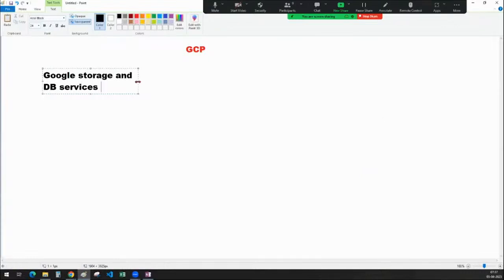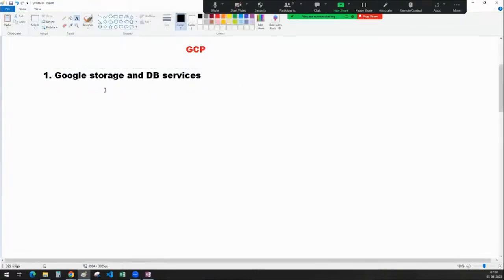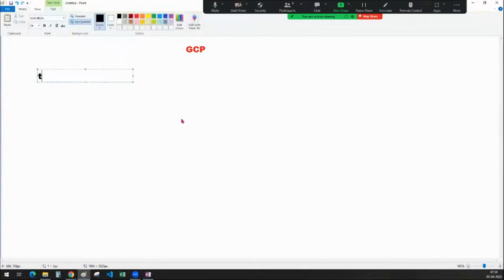Database services. Okay. This is one point where we will be able to learn storage and database services.